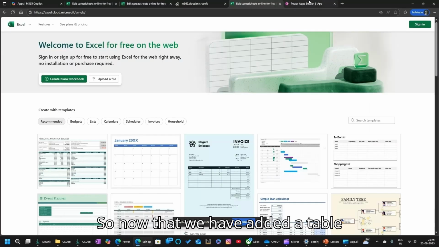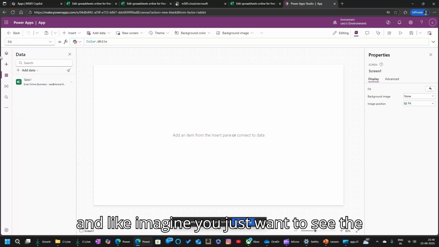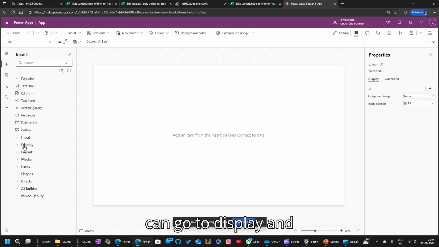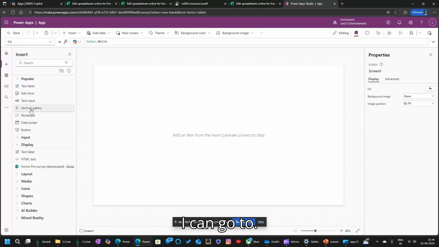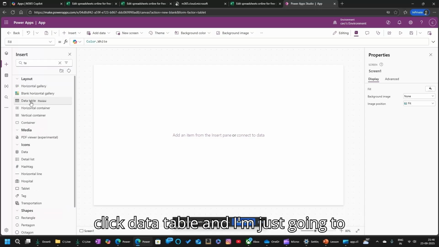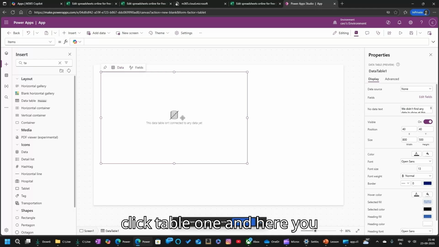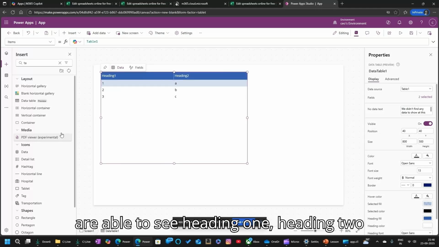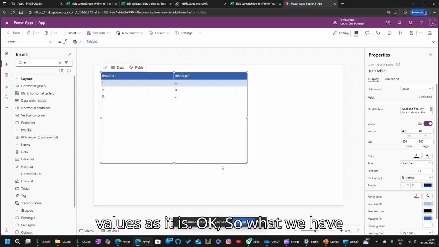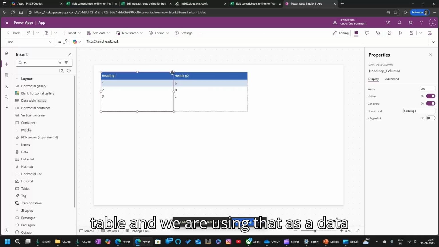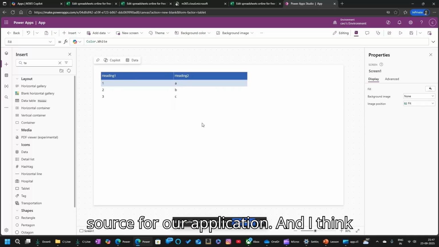So now that we have added a table, imagine you just want to see the table as it is. I can go to insert, and I can go to display, and there's table. I'm just going to click data table, and I'm just going to click table one, and here you are able to see heading one and heading two values as they are. Okay, so what we have done right now is we have created an Excel table, and we are using that as a data source for our application.